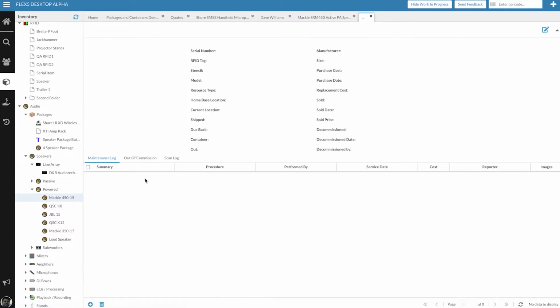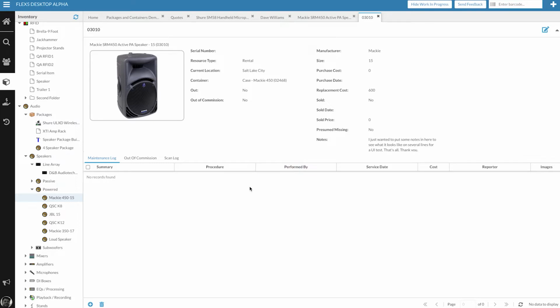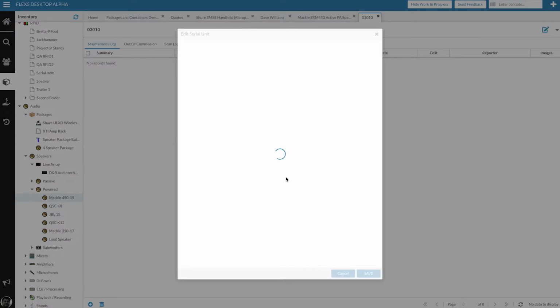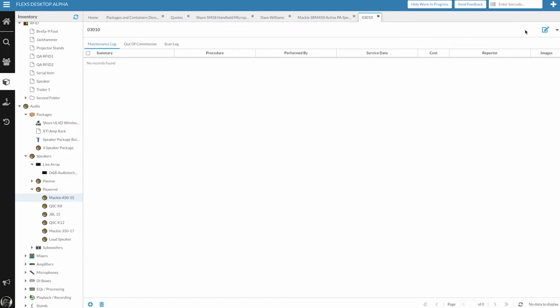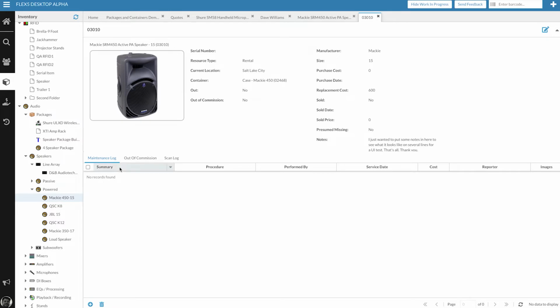If we have a serial unit, we can open that item up, and same functionality. We can edit the serial unit information here, and if that item has tabs, then each tab has its own menu action items down below. So if we need to make a maintenance log, you would find the ability to add that in the maintenance log menu actions down here.